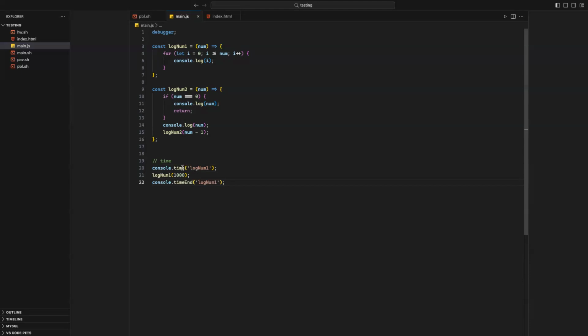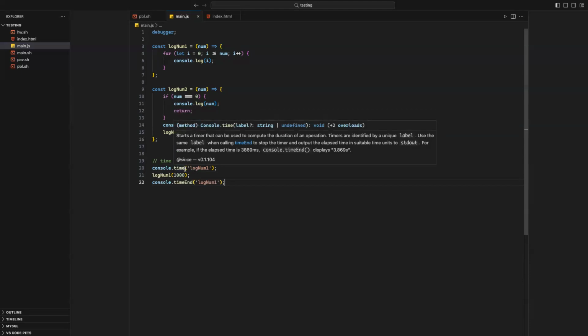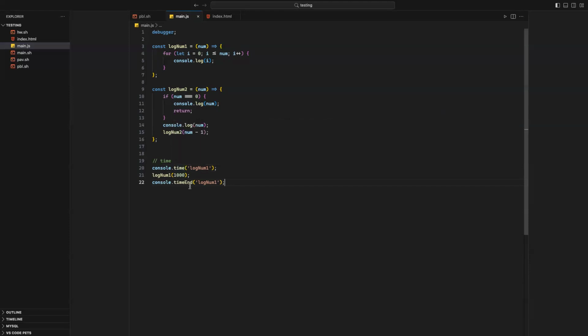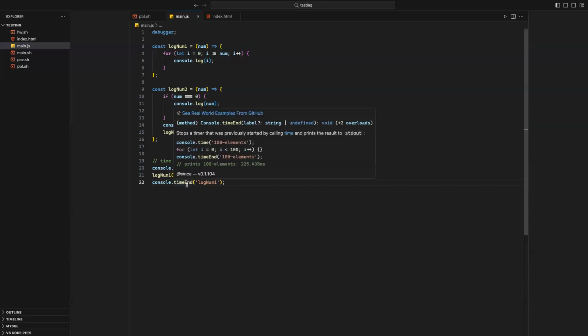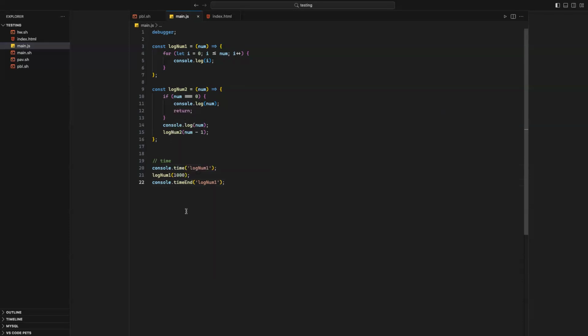Why? Because when I say time, it will start to calculate the time. When I say timeEnd, it will stop. And like that, it will calculate the time for me, and it will give me the final time. If I want to do the same with the other function, it's simple. I'll do the same, and voila.